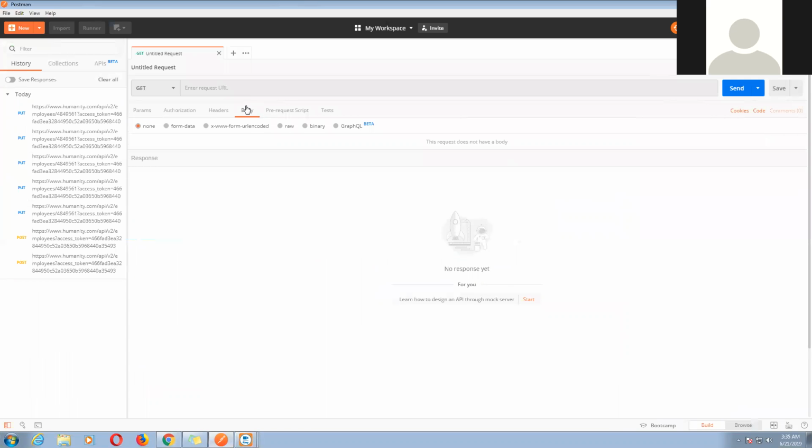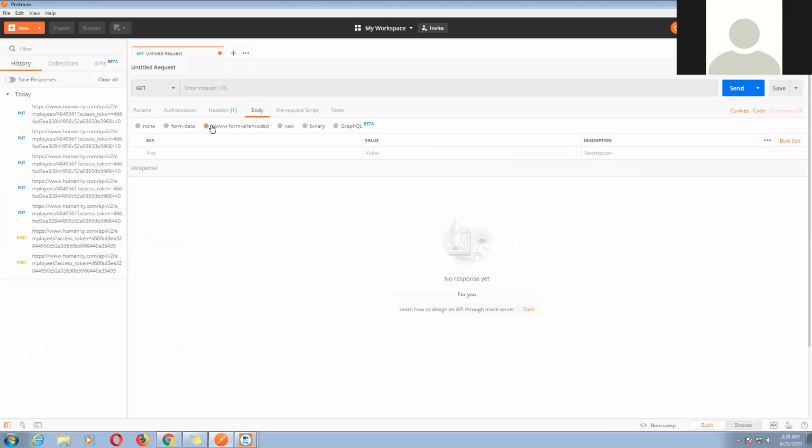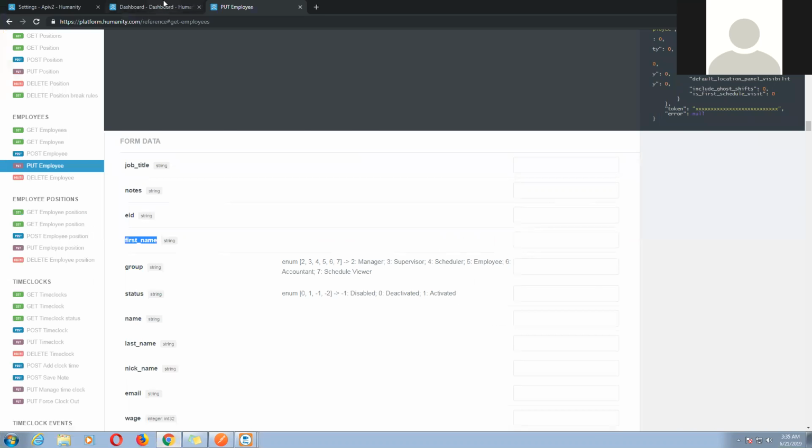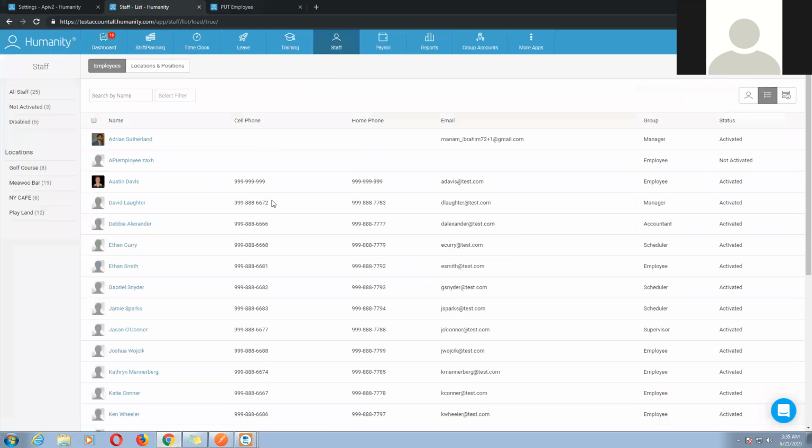First things first, we are going to enter the syntax into the body. As this is the edit method, which is put, it is going to be utilized as x-www-form-url encoded. And next thing we are going to do is copy and paste the format of that key. Now we are going to enter the value of this employee name, which can be anything from my test API.